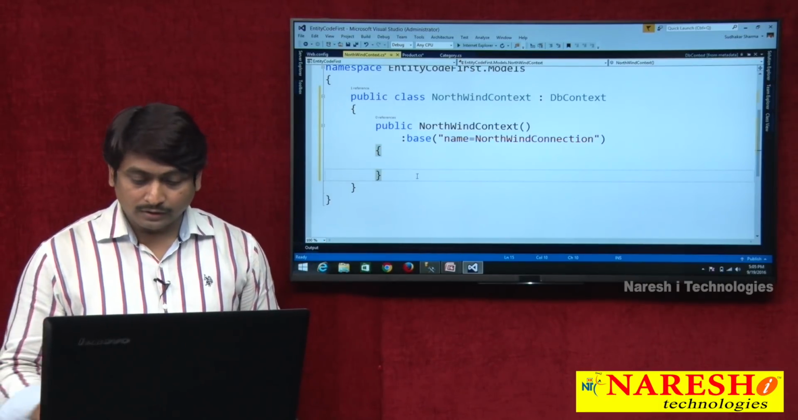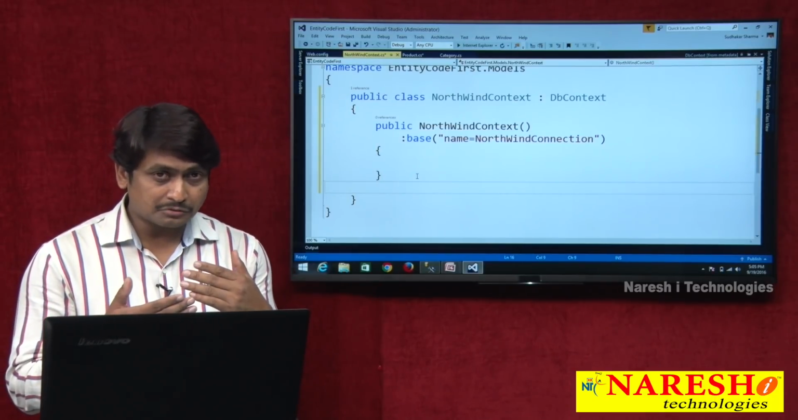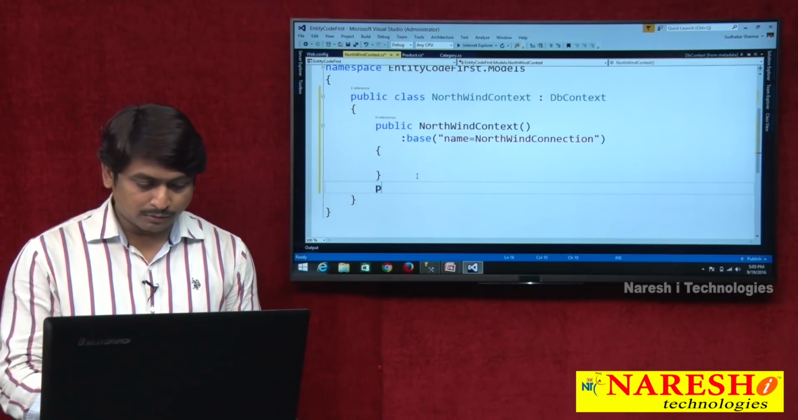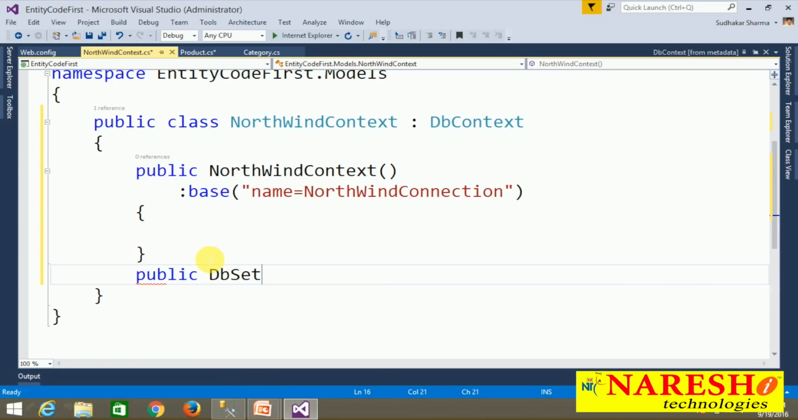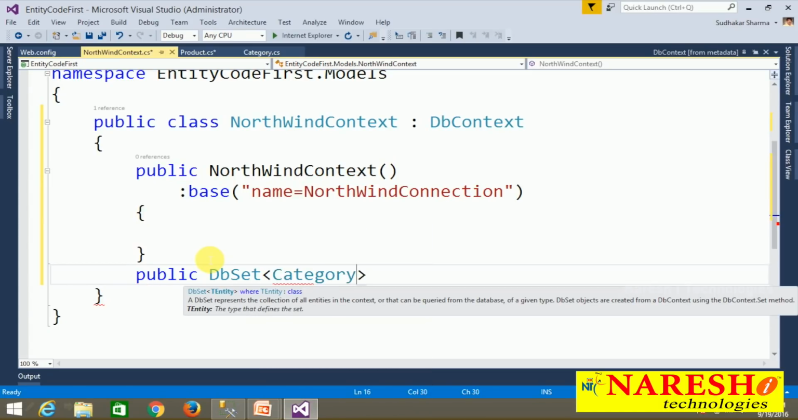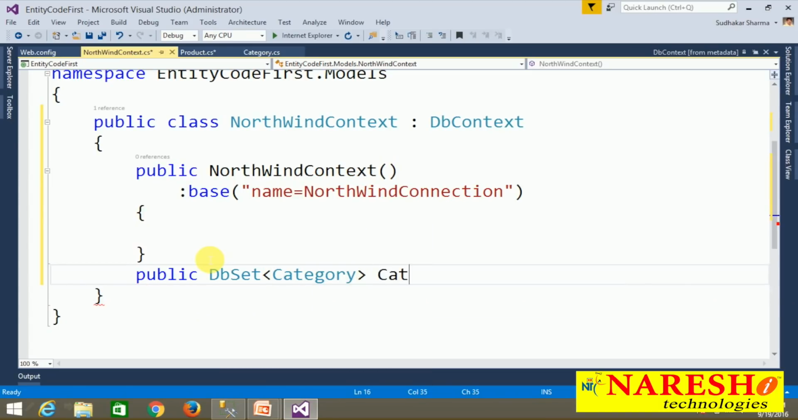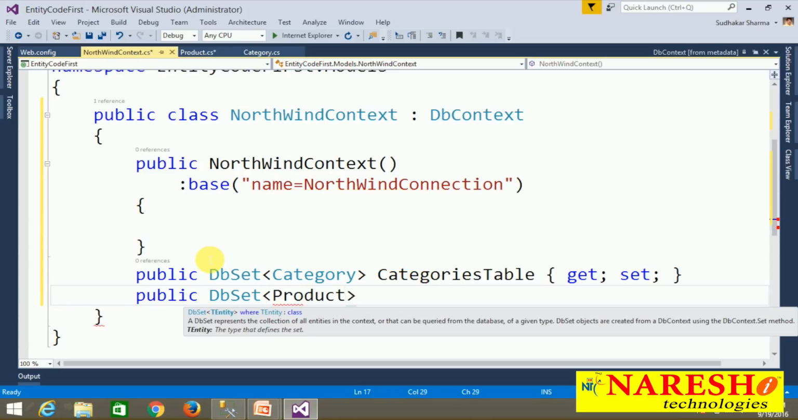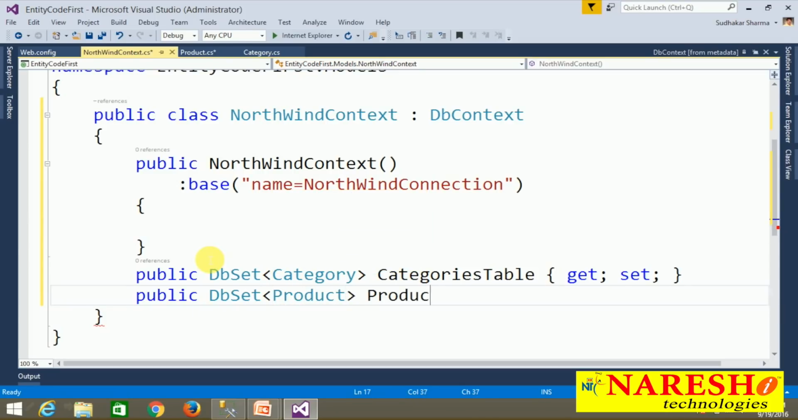After connecting with the data source, it has to interact with two tables, one categories table and another products table. That means it should now have two DbSets. One DbSet is of Category type, and I will name it CategoriesTable. It will be responsible for reading and writing the values of the categories table. Another DbSet is for products, and let us name it ProductsTable, and it will be responsible for getting and setting the values in it.